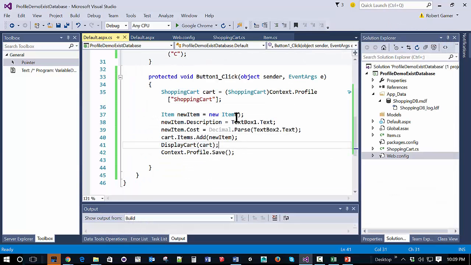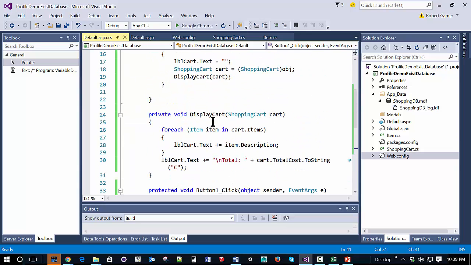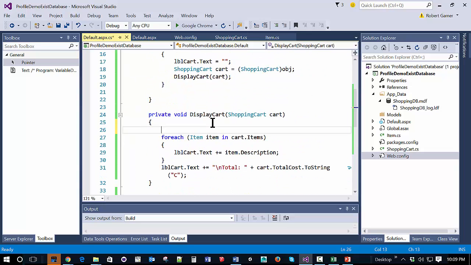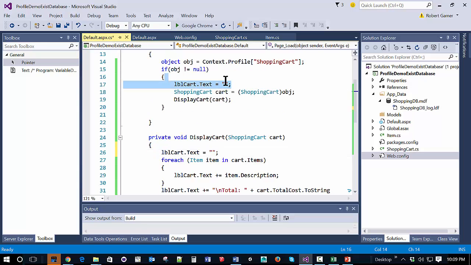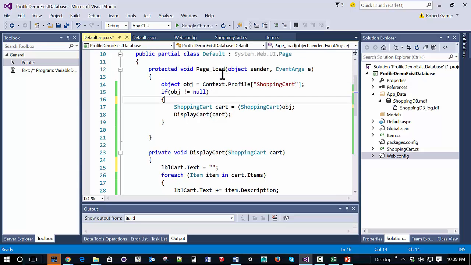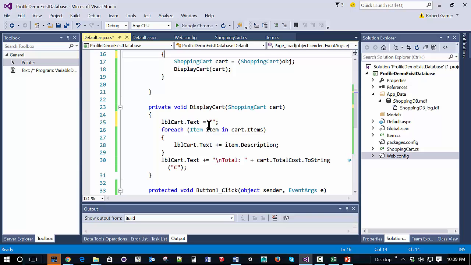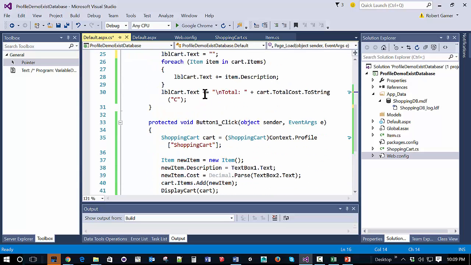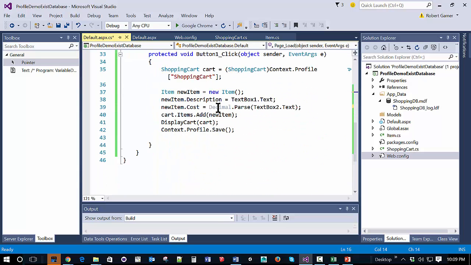We can clean that up inside of here. And I don't need that in this part. So what I'm doing with page load is I'm getting the cart, pass into the display cart method. Display cart will empty out the label and then display it. And then when I button click, it'll immediately show the new cart.